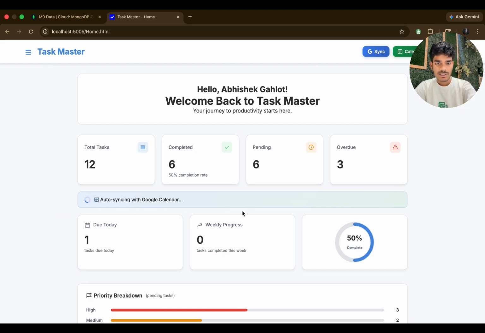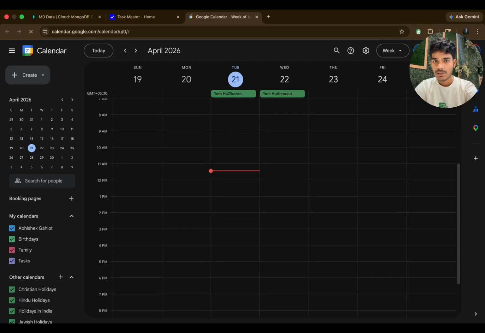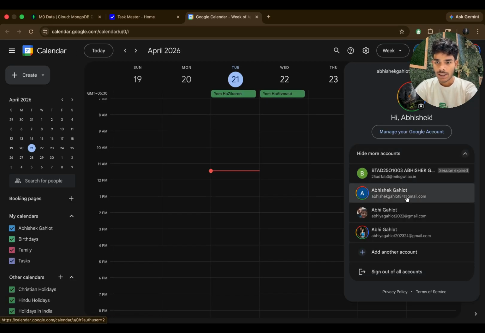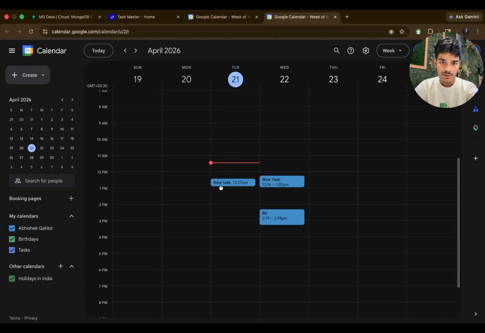It has been syncing the Google Calendar integration, and one task has been pushed and one has been pulled into calendar. Now I will push the button calendar. It will open Google Calendar. Now I will open the Google ID. The Google ID has been opened. As you can see now, there is a timing and the new task has been assigned there.